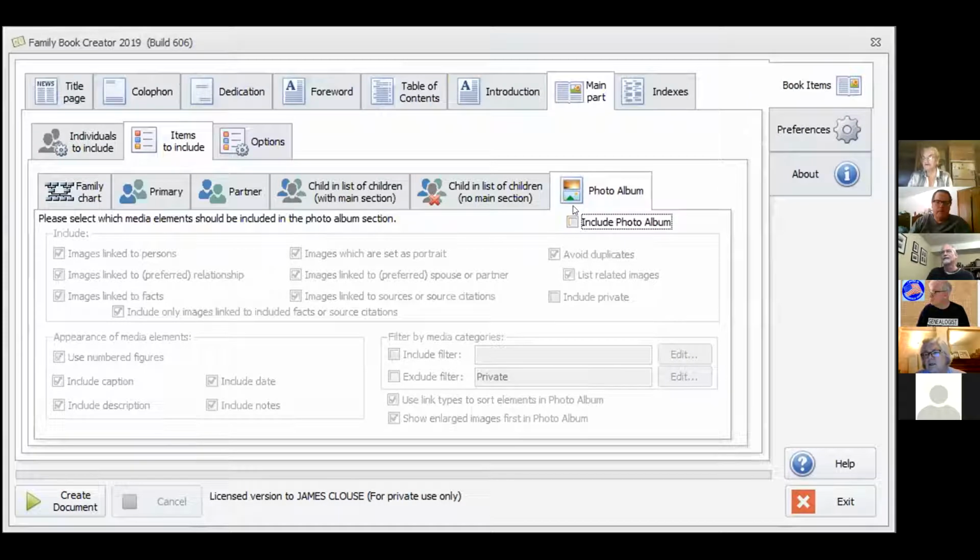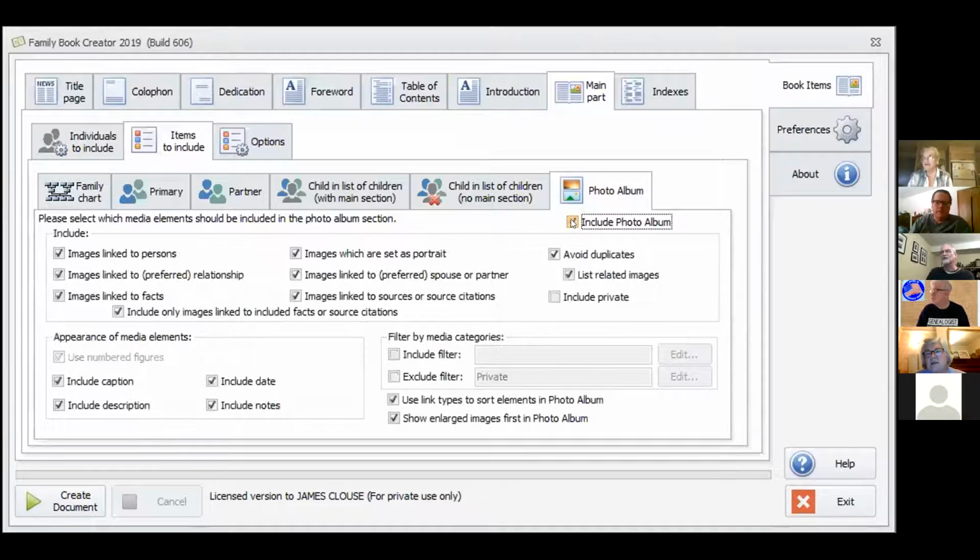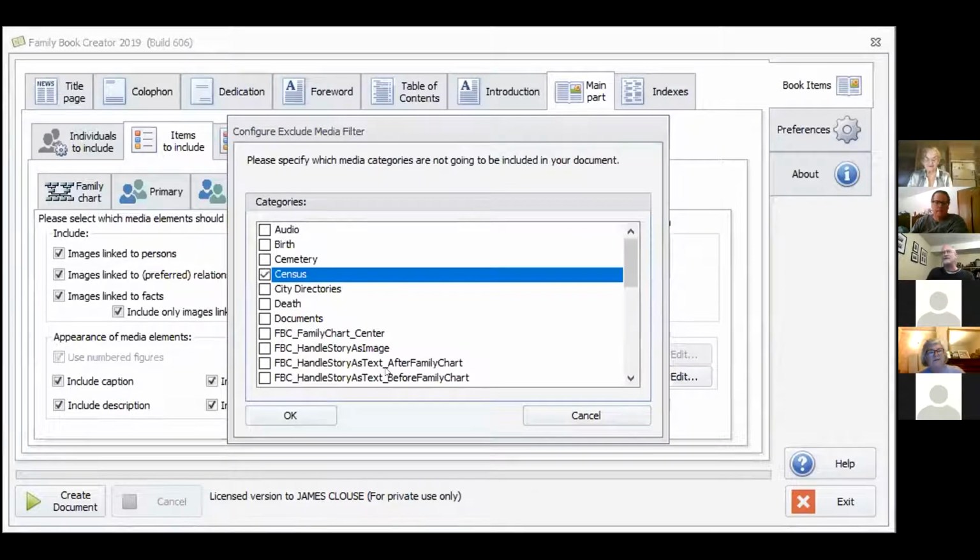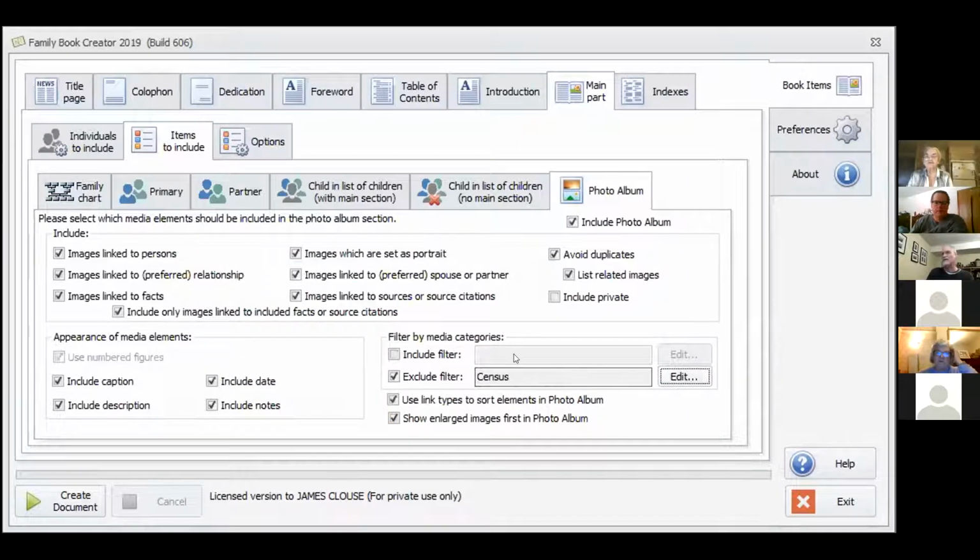photos. So my screen's still being shown. Let me turn on the photo album. And then you can do an exclude filter. This exclude filter is based on, if you're familiar with categories in Family Tree Maker, media categories. So for example, let's say I don't want to see census images. Then I would say exclude all images that have the category of census. Or you could privatize certain media, or give them a media classification, and then exclude that. Yeah.